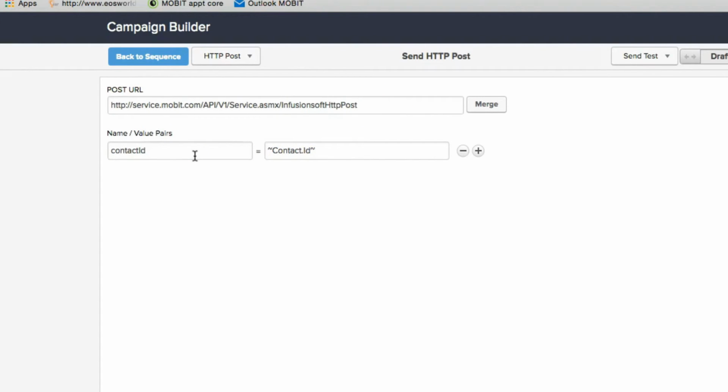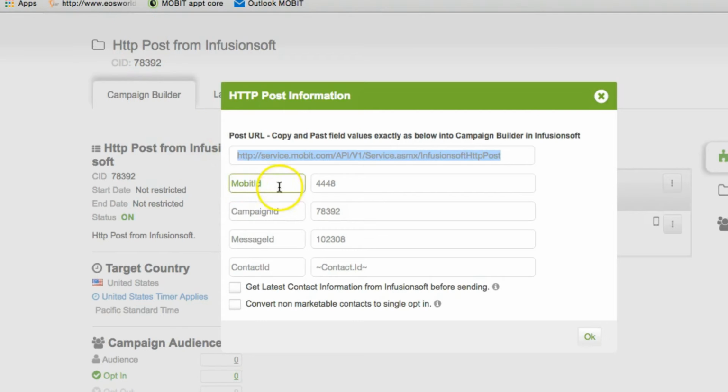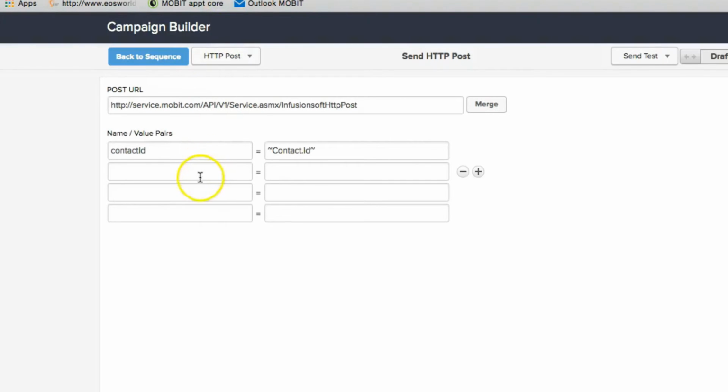Now you'll see that the contact ID is already here, but we do need 3 other fields that we can now go back and get in MOBIT. All of these fields are case sensitive, so to reduce error, it's best to copy and paste.